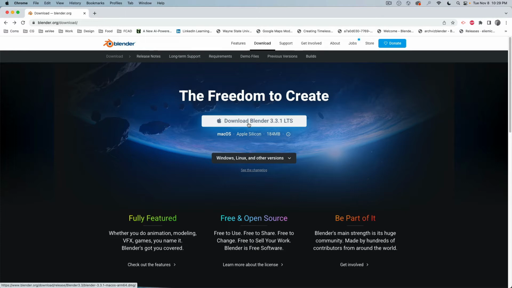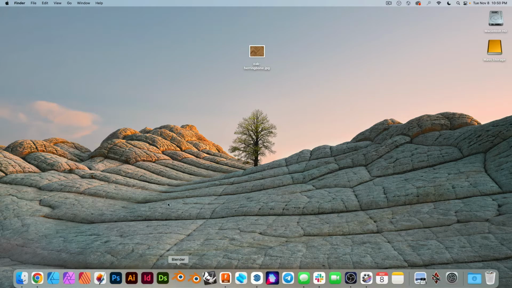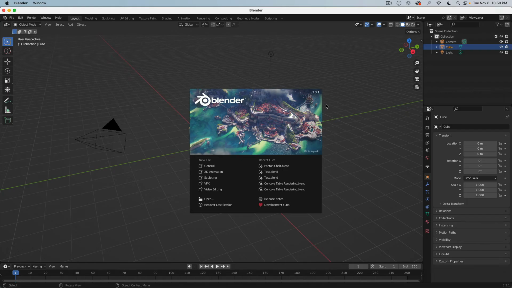After you click the download button, the software will be downloaded. On Windows, you run the installer, and on a Mac, you simply drag it onto the Applications folder. Easy peasy. Let's go to Blender now. There we are, 3.31. That's the one I have.